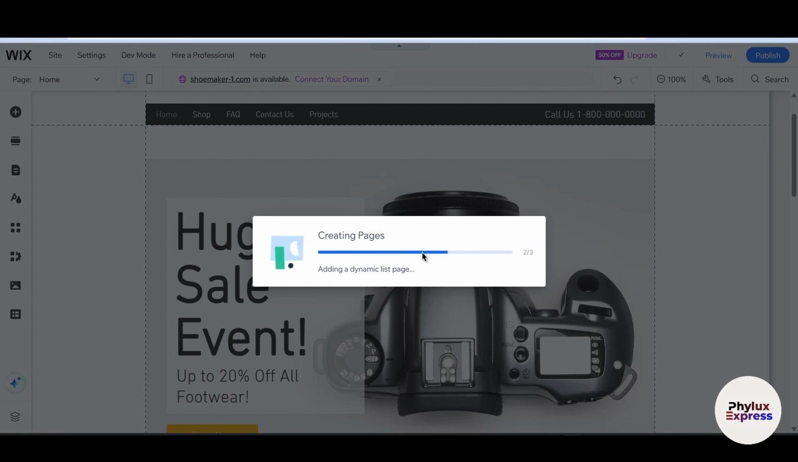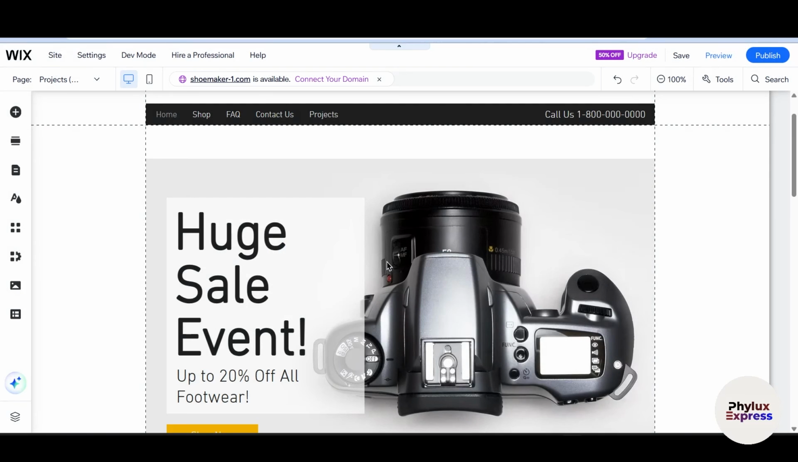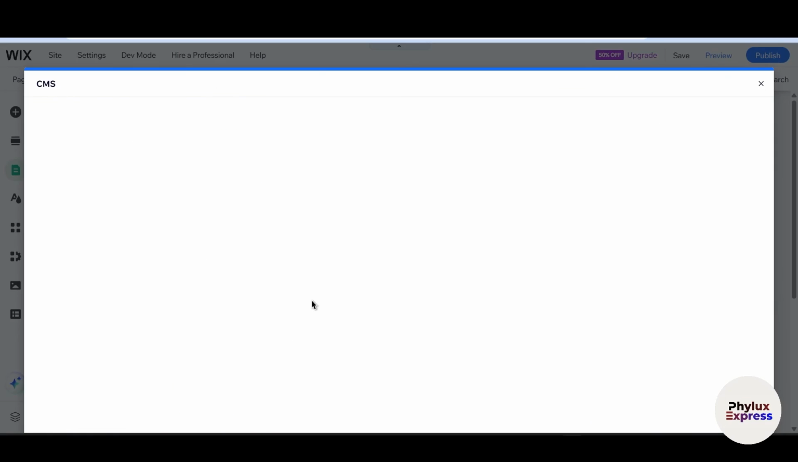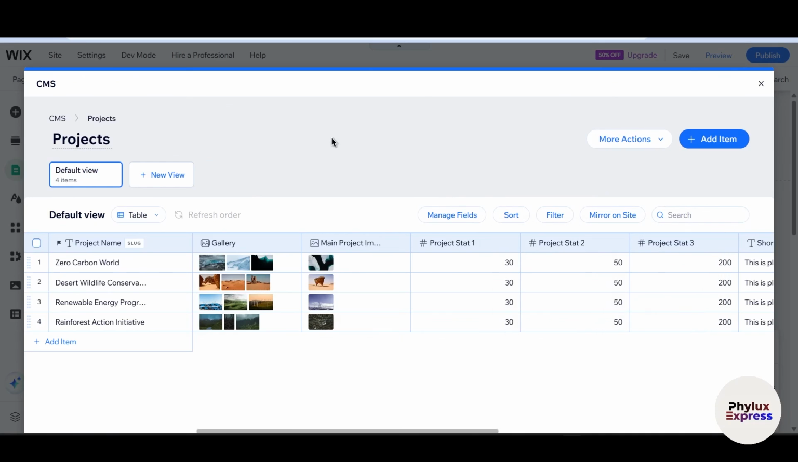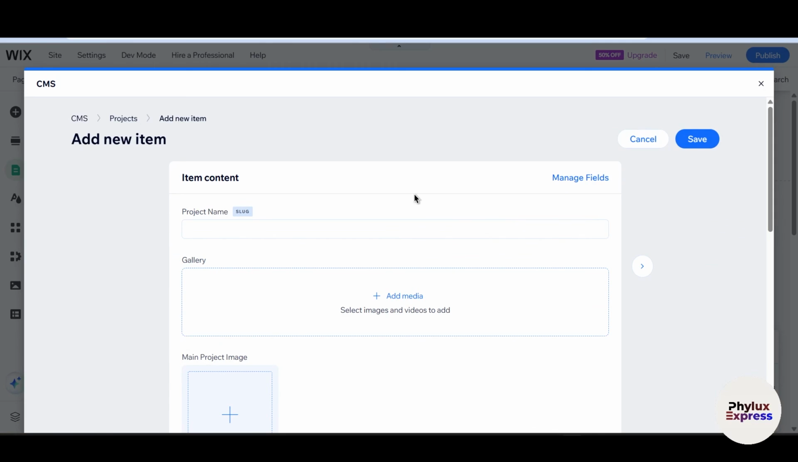Wait for just a few seconds to load this, and on the left side you will see something like this. Okay, here we go. It pops up, and from here you can see the projects. Right now these are the four projects. Now let's say you want to add more items. From the right you will see the Add Item option. From here you can add a new item.